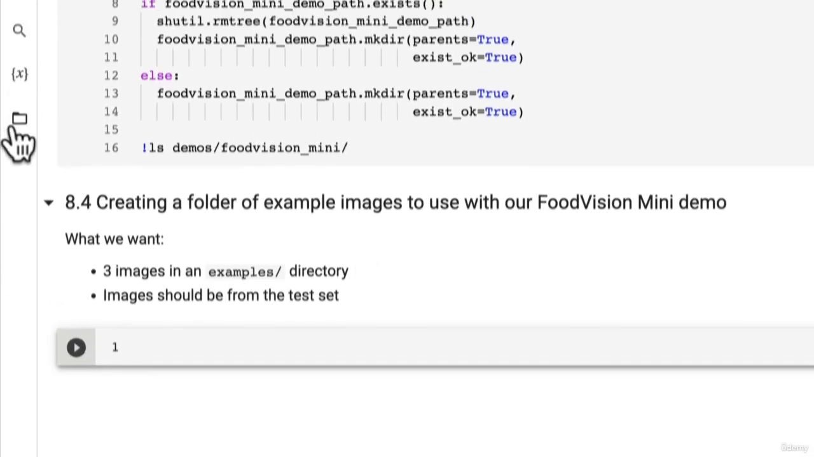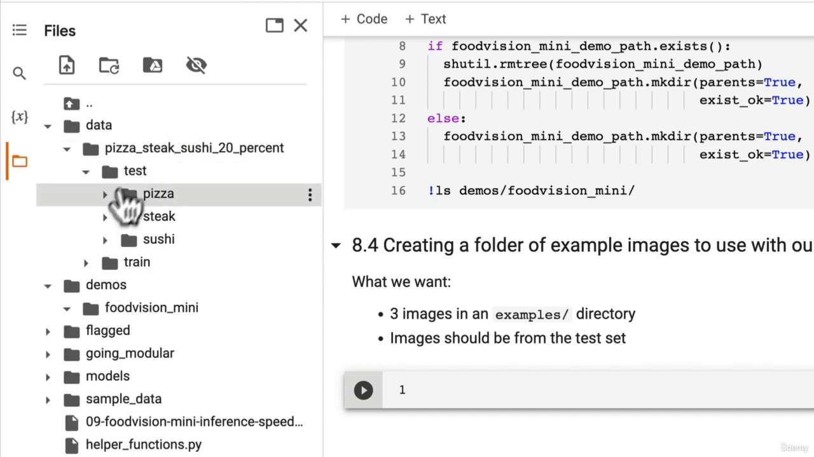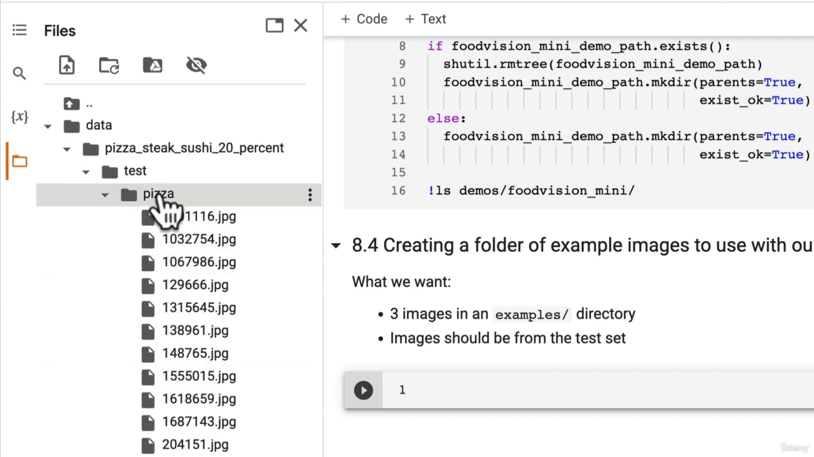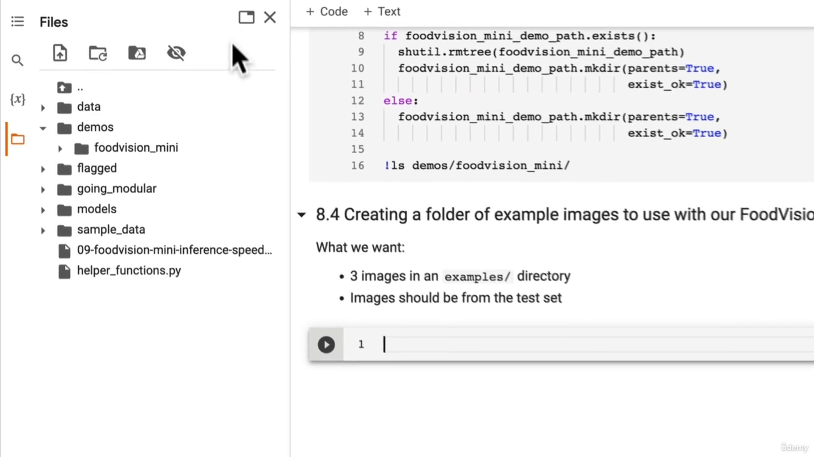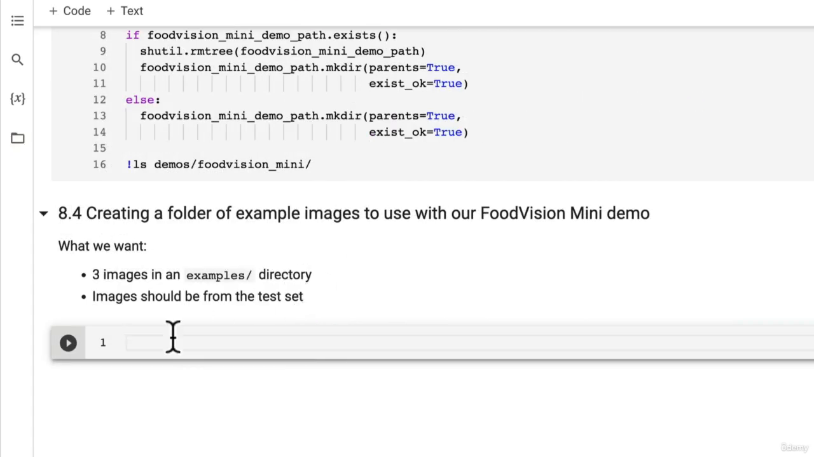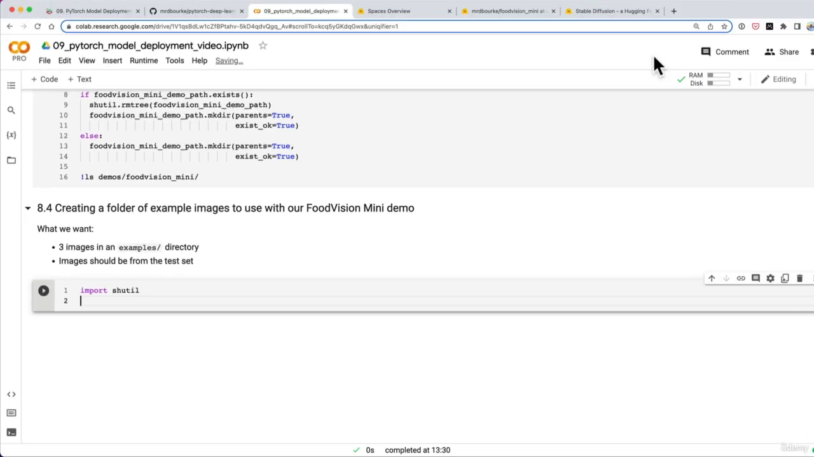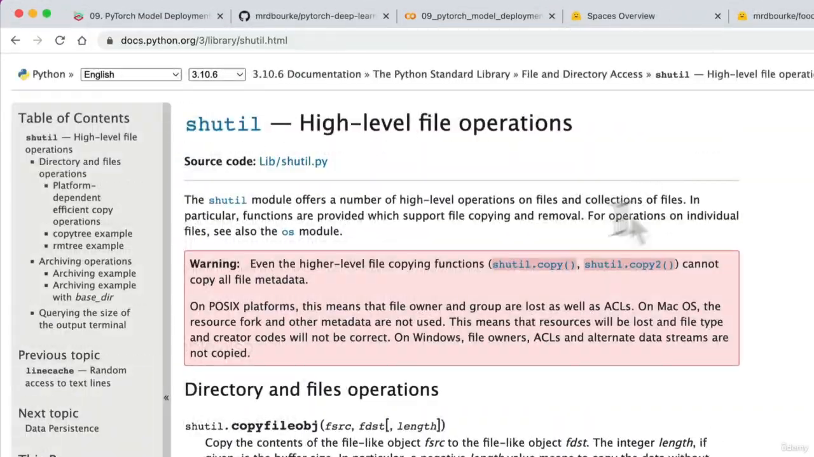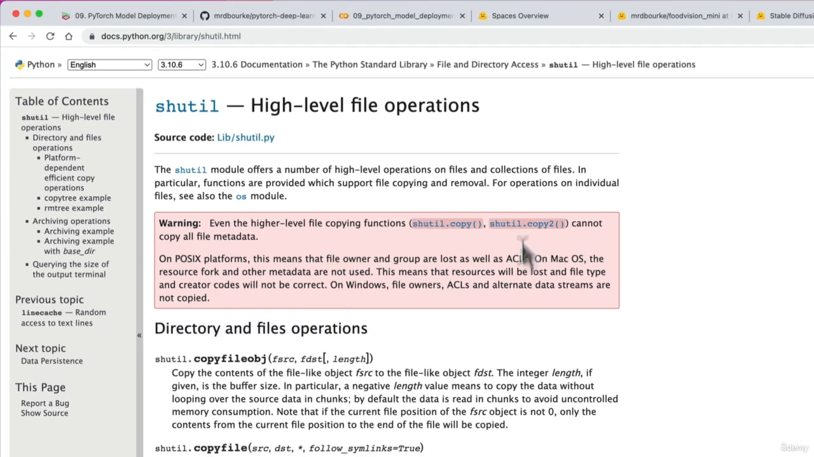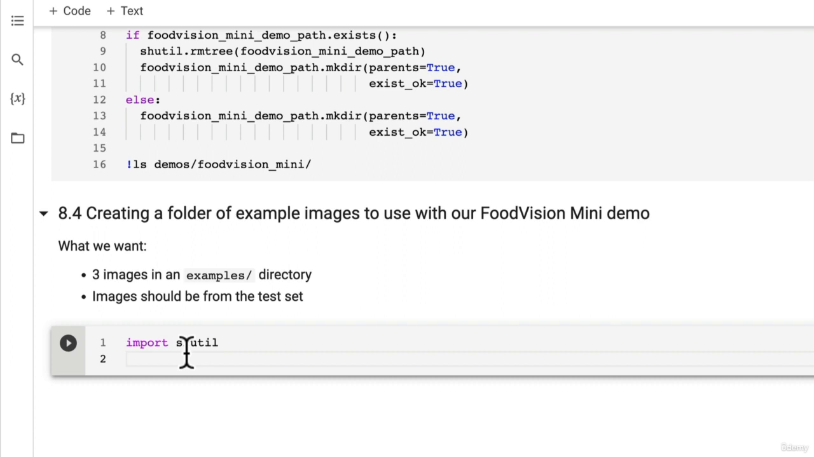So how about we copy some files from the test directory here, some of these images, and we put them into Food Vision Mini under an examples directory. So what we're going to have to start with first is we're going to create that examples directory. So import shutil, because we're going to use that to copy. Remember, shutil is from Python, high level file operations, directory and file operations. So if we want to move some images from one file to another, we can use shutil.